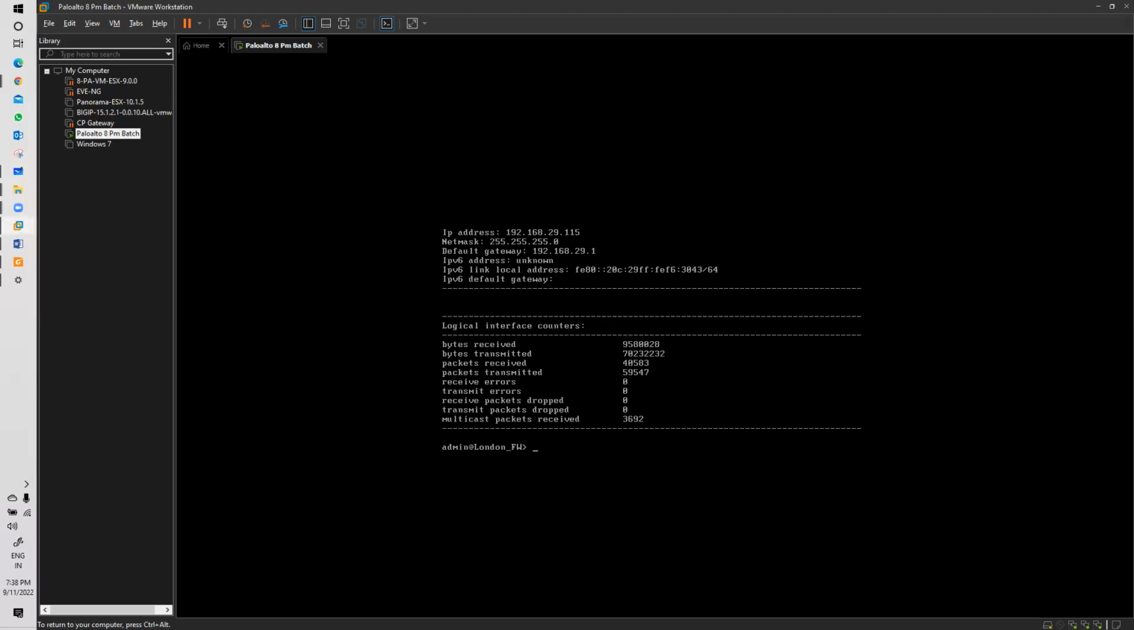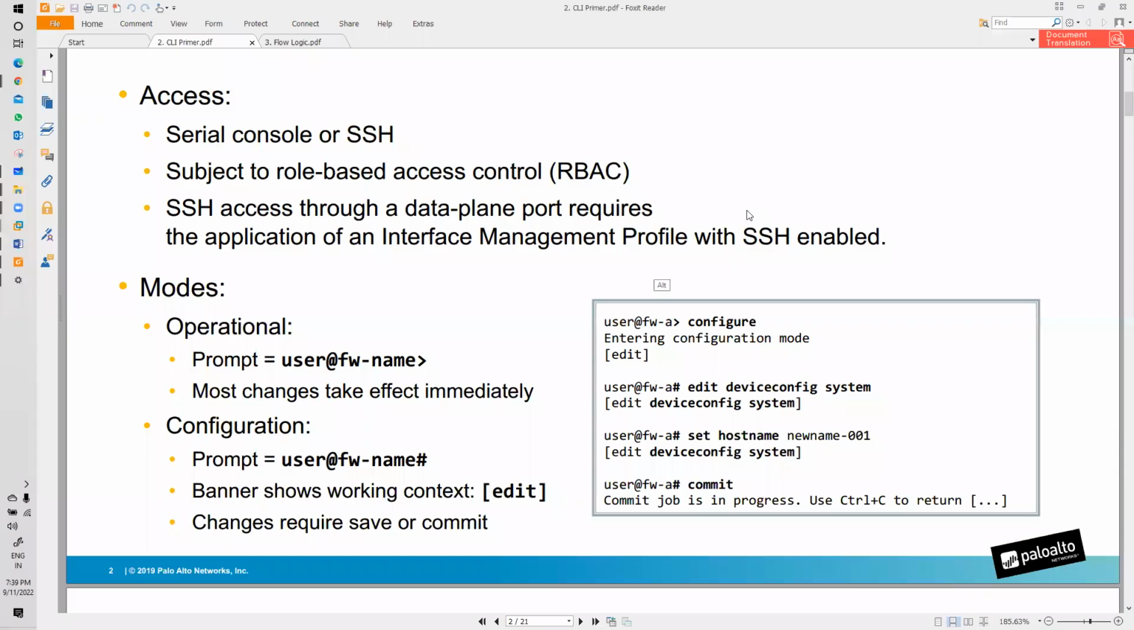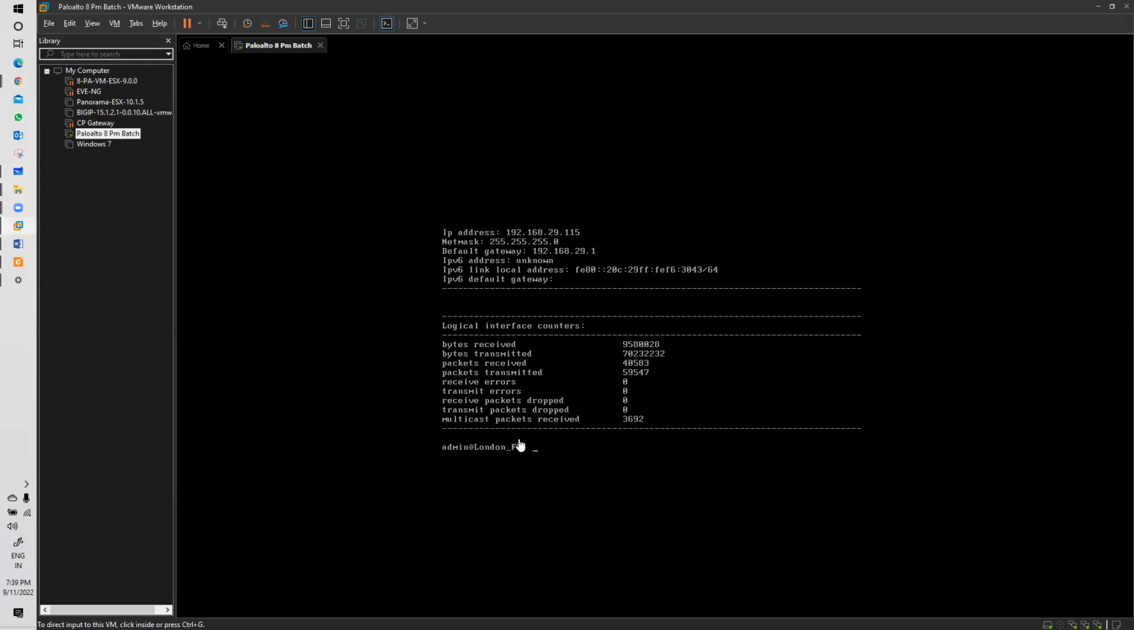Simple. It can even show you some logical interface counters like bytes received, bytes transmitted, packets received, packets transmitted, and all. All details are available. Now, this is your operational mode, right? We are in operational mode. Now, how to take help? Again, same like Cisco, you need to put a question mark.